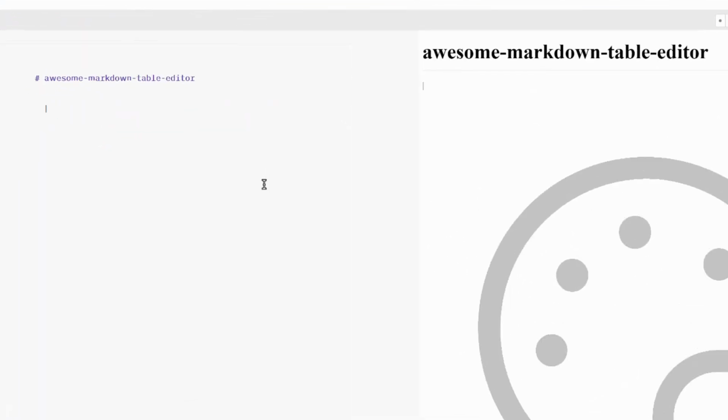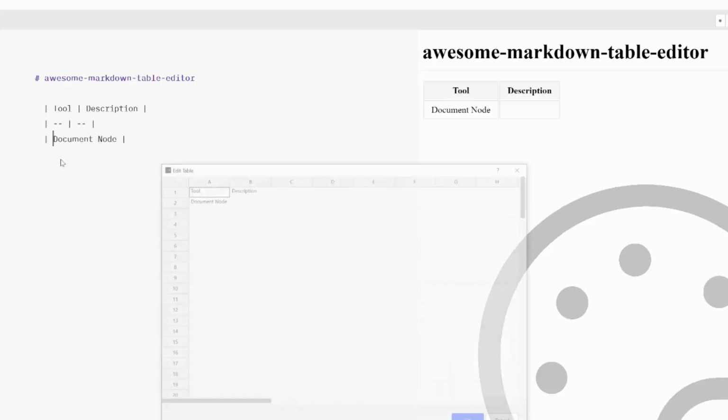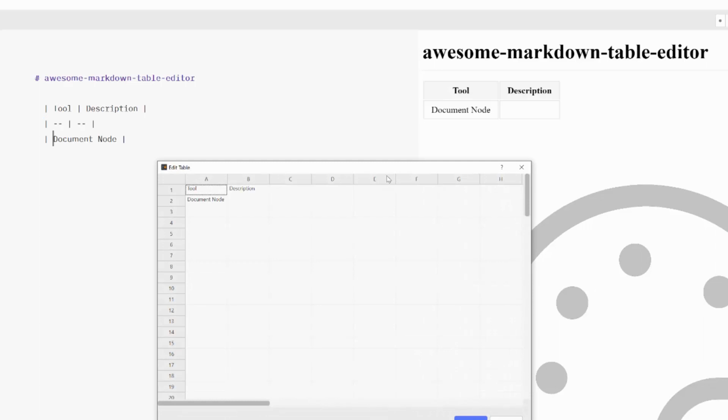Okay, I'm interested in getting a table editor. So, tool, and I want to have a description column. Okay. Are there any tools to help me write a data table? Oh yeah, okay, that's the edit table feature. Document node.